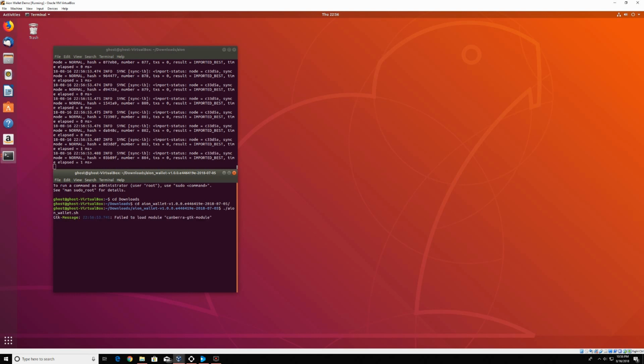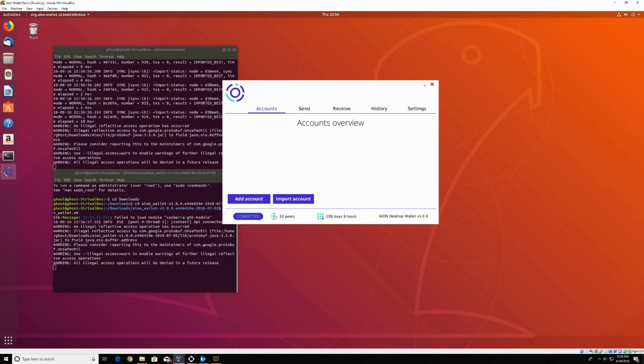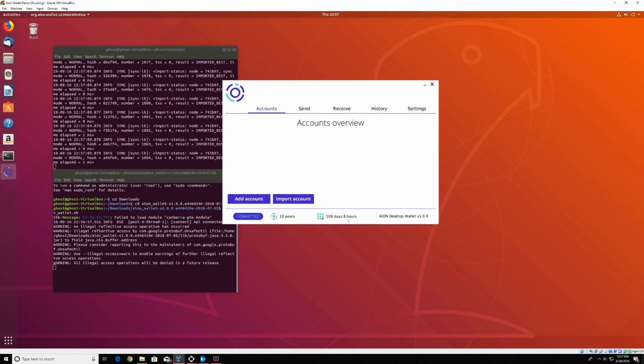/aion_wallet.ch. Enter. So this is going to open up the GUI, the beautiful Aion wallet you saw a little while ago. Even though you see right here it's going to take 109 days and 9 hours, don't pay attention to that. That's not accurate. It takes about 24 hours. But just make sure your computer is still on, okay?